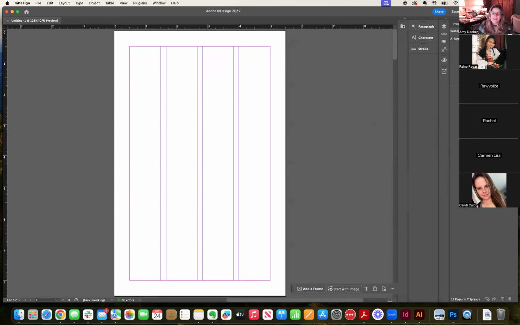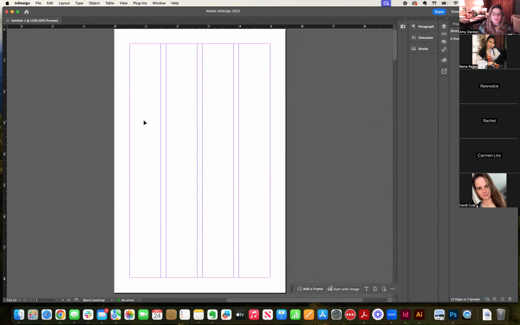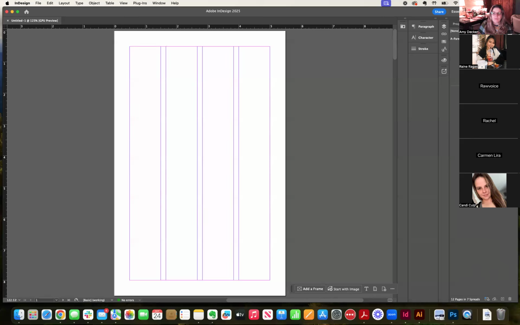So here we have our pages, our pagination. You have the first page, which is our cover, and you can see that right there. And then we have 2, 3, 4, 5, 6, 7, 8, 9, 10, 11, and 12. The way this works, I'm going to type it on here so you can see how this pagination works and what is what.